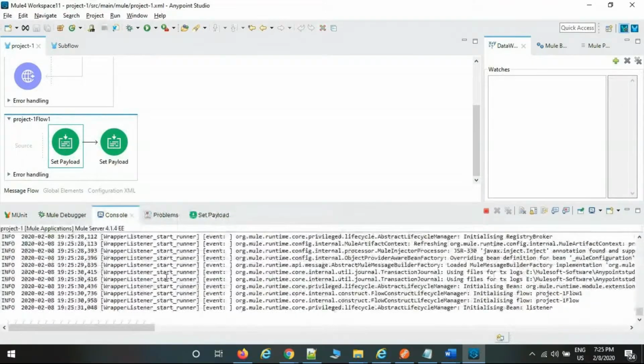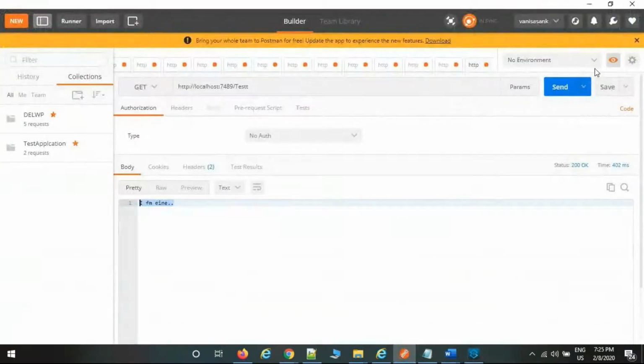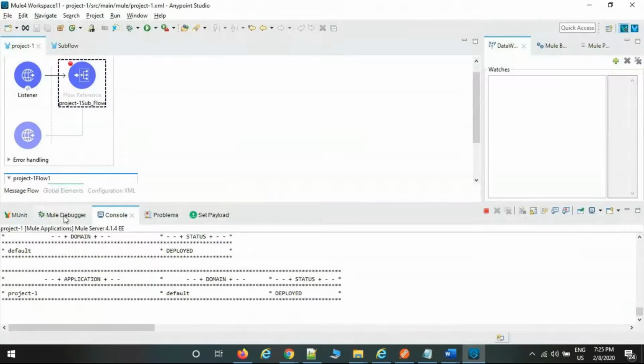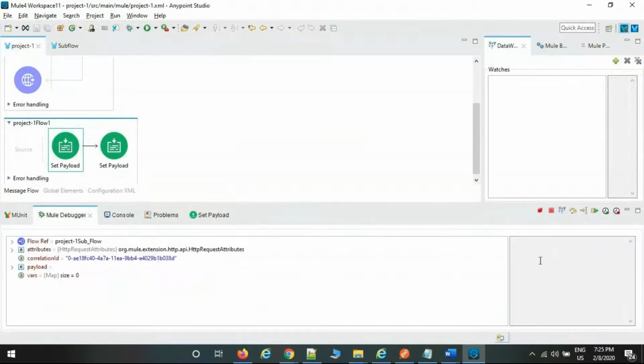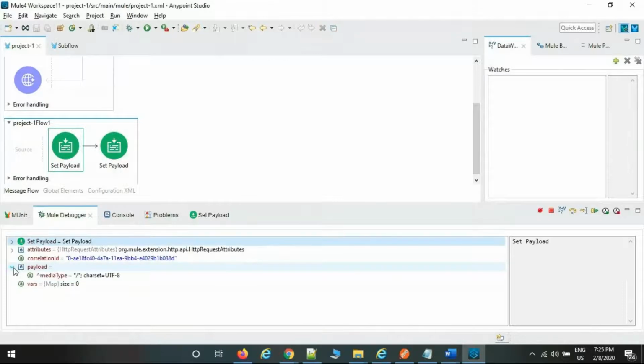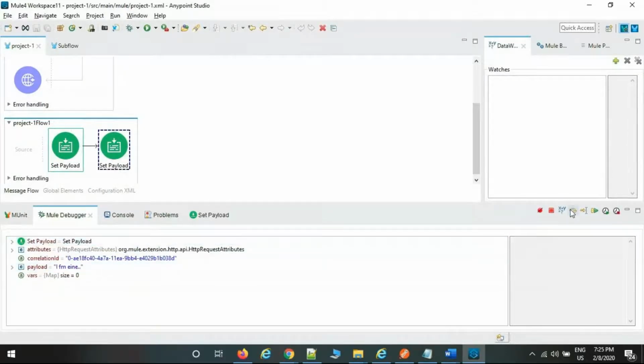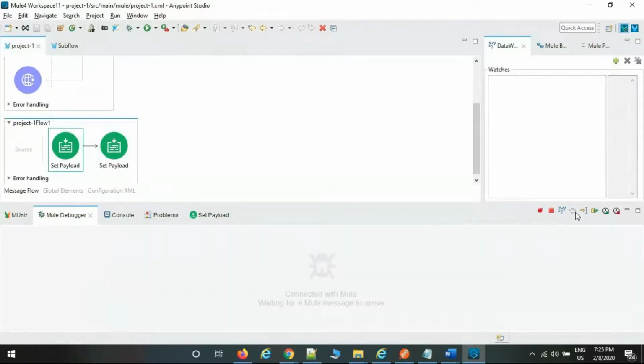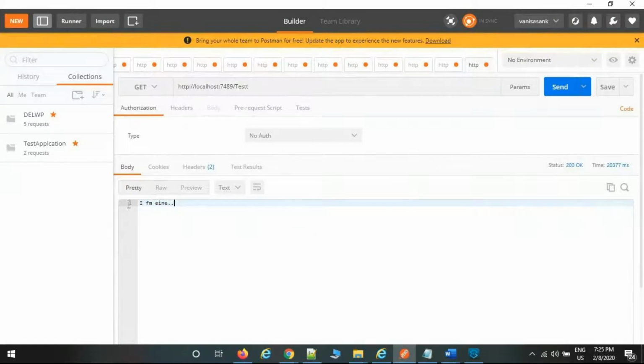Now the application has been deployed. Now you can send a request. Okay, whatever. Coming back to here, now you can see the mail debugger. Next, coming to here, now you can see "I am fine". It is going to be carried here. See, the same output is displayed.